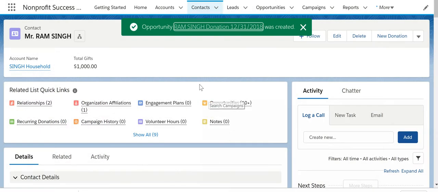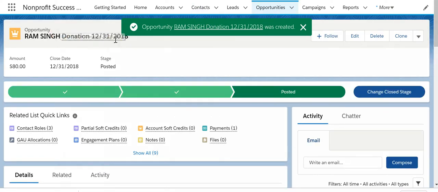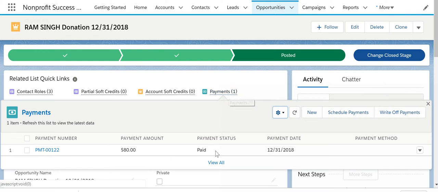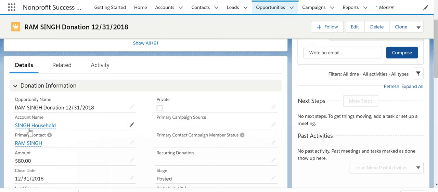What Salesforce has done is create an opportunity record by the name Ram Singh donation on the date on which that has been posted. Simultaneously, it has also created a payment record where the payment is 80 and the status is paid. This is one of the ways to create a donation record in nonprofit.